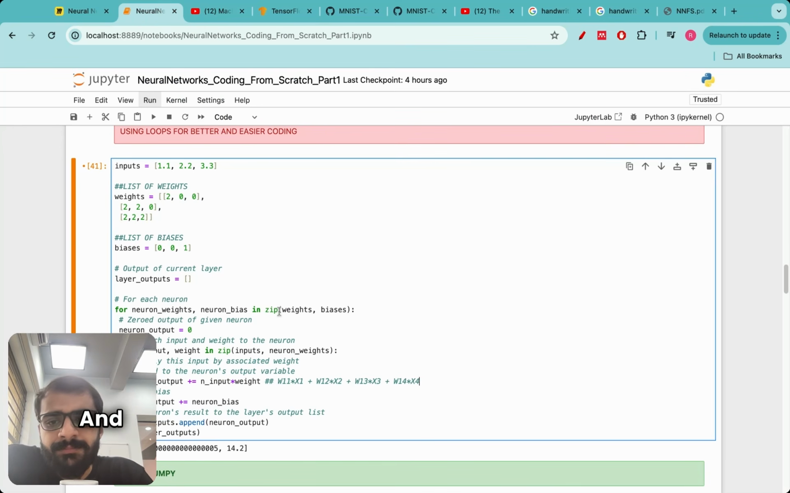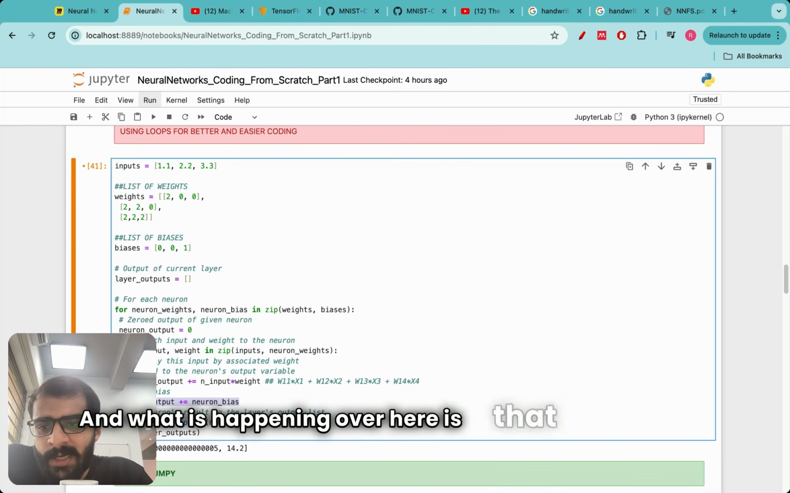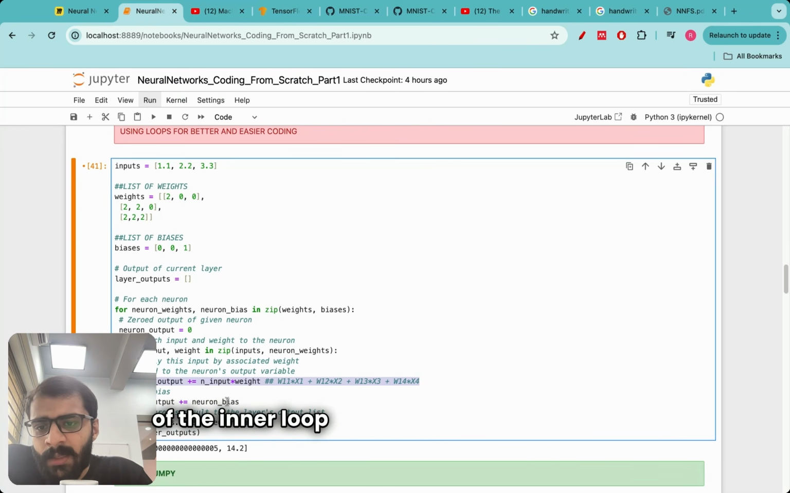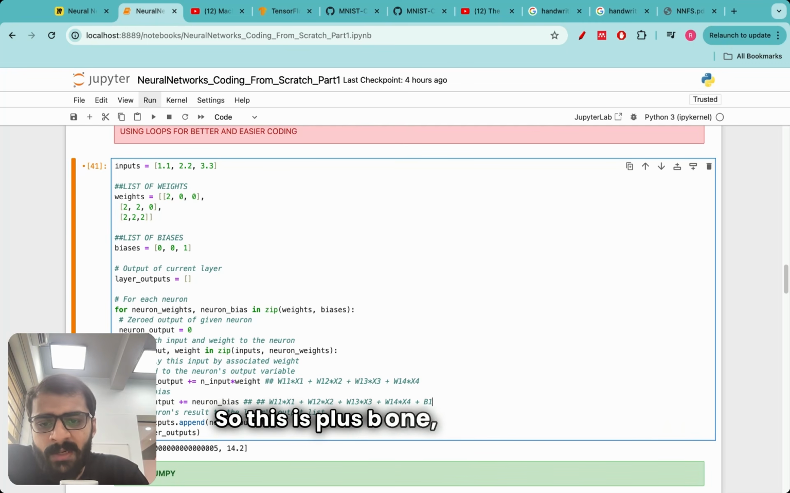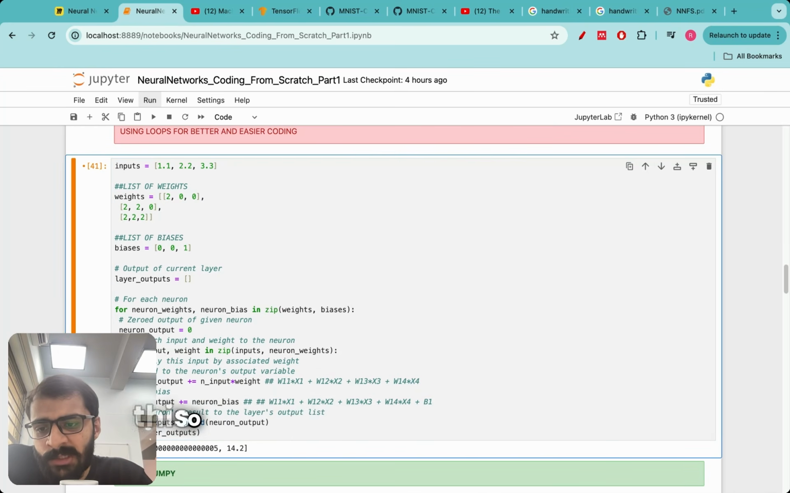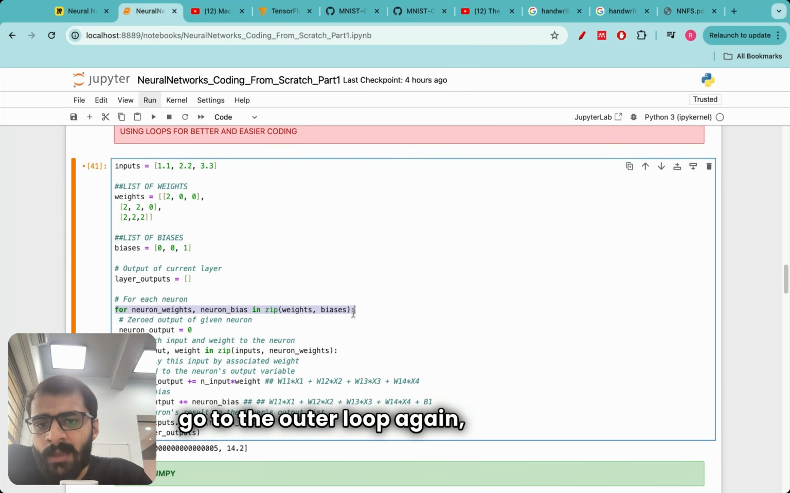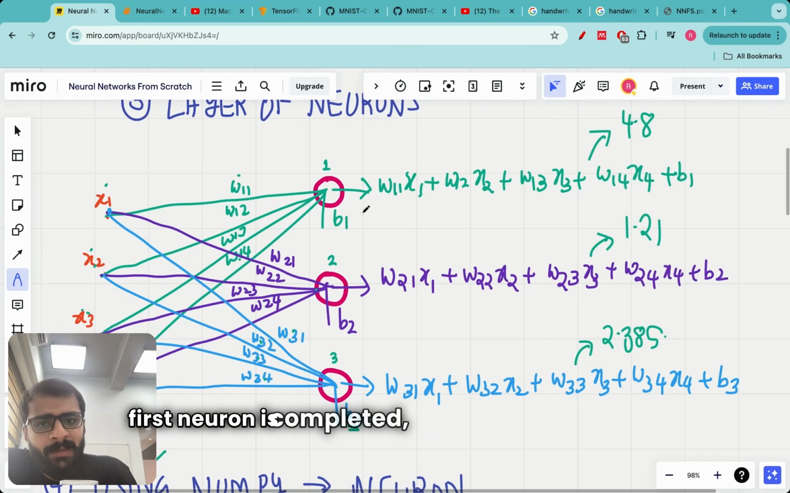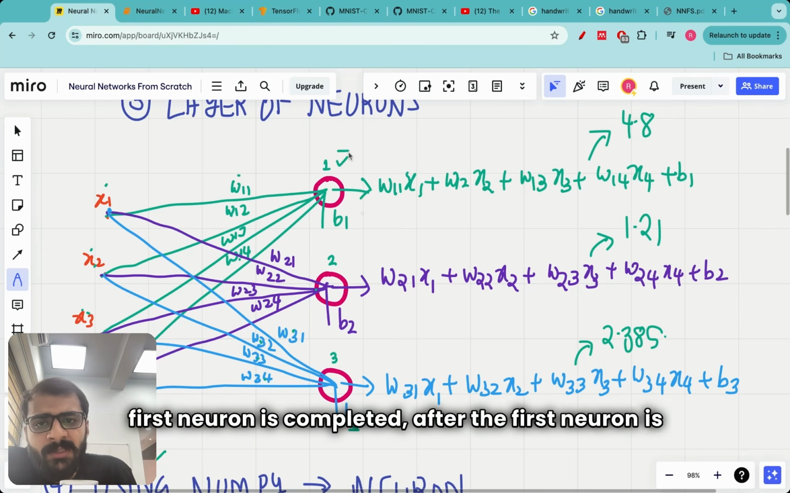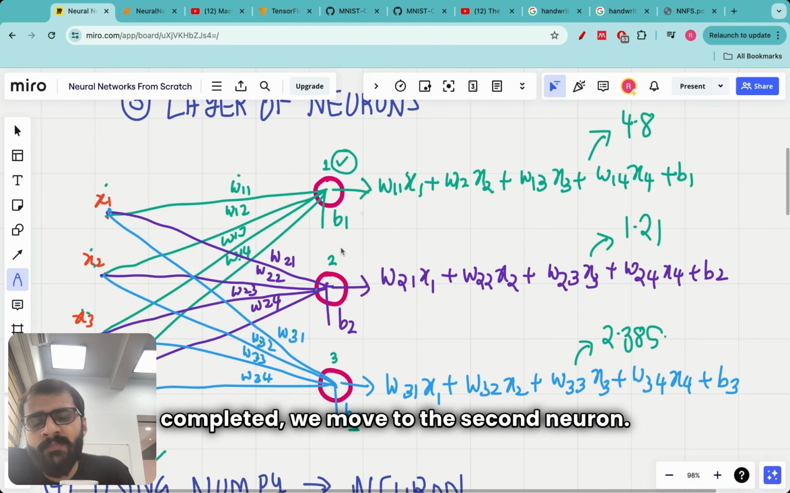And what is happening over here is that then we come out of the inner loop and then we just add a bias. So this is plus B1, and that's it. Then we have computed this for the first neuron, and then we add it to this output list as the first element. So this will come here right now. Then we go to the outer loop again, and after the first neuron is completed, we move to the second neuron.